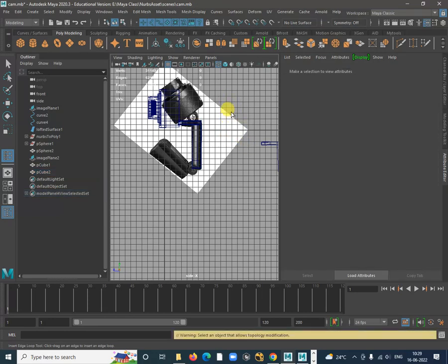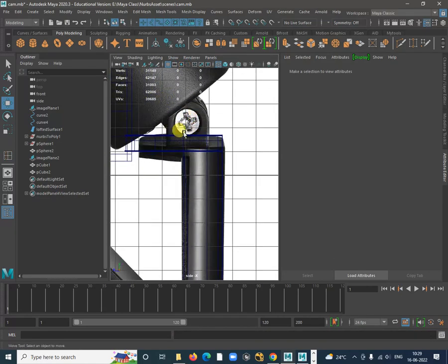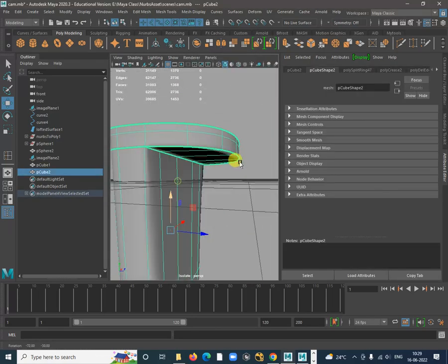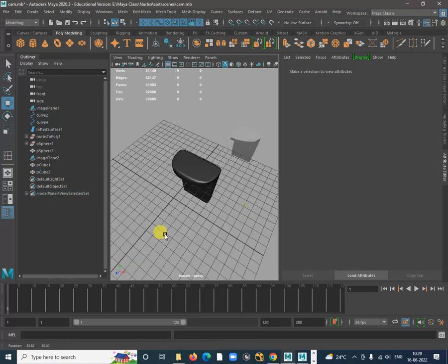Now select this, and from this only we can just see that there is one more thing which is coming out from this surface. Okay, so to add that, we can just add from here itself. So let's add that object. So take some different reference also. So assign material, existing material. Just use the same blend which you have.